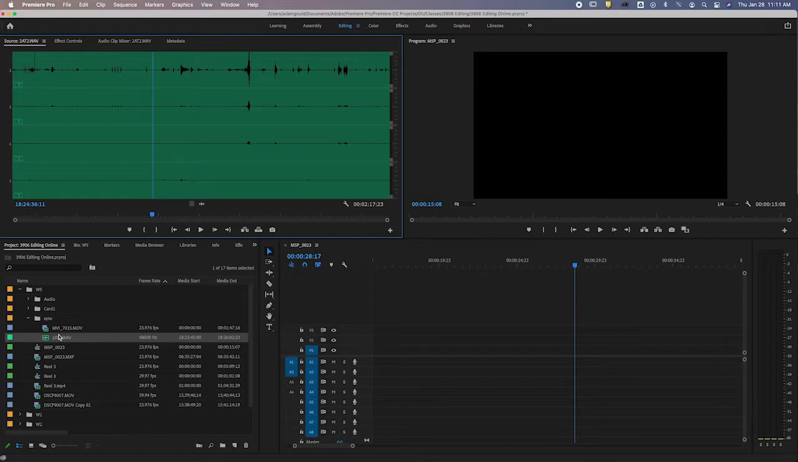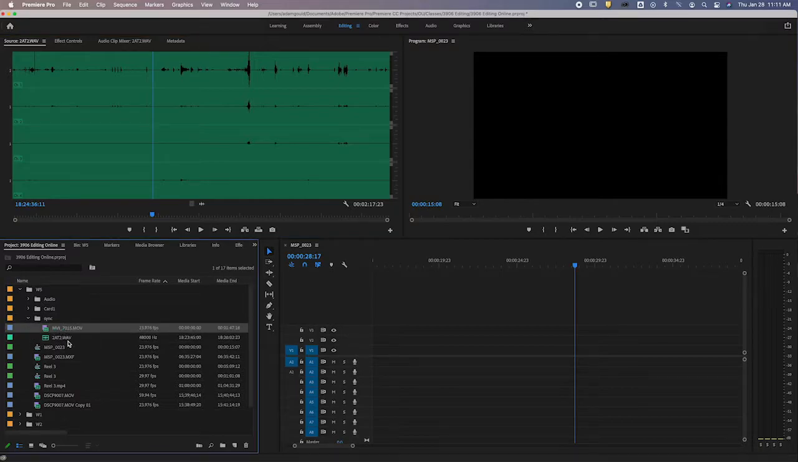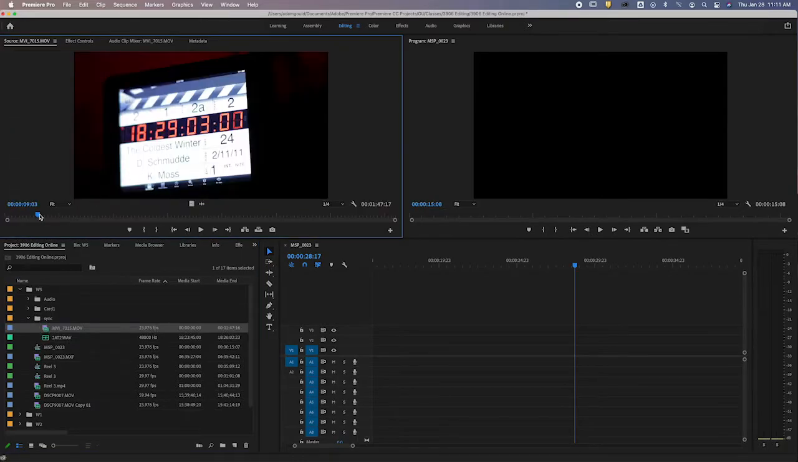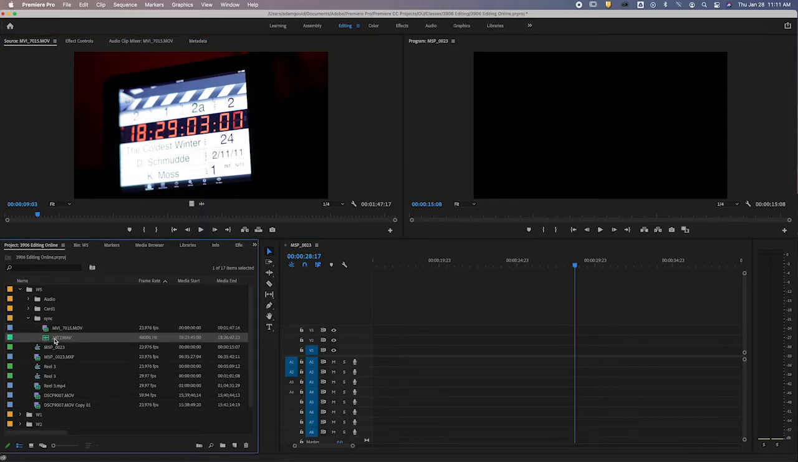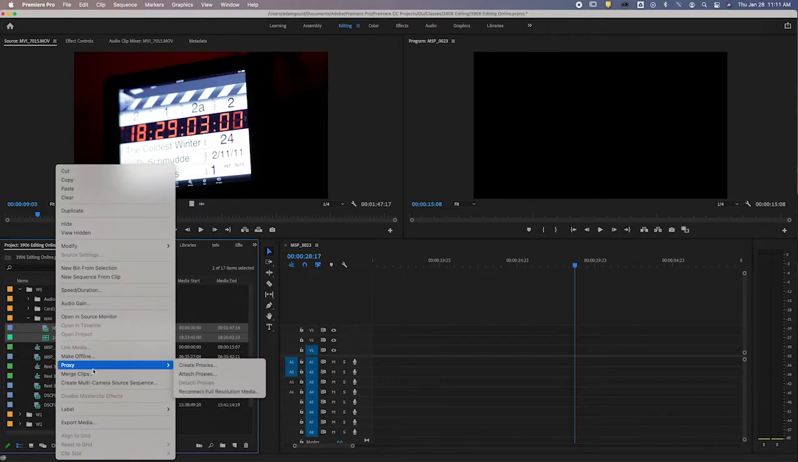So let's talk about syncing. There are lots of different ways to sync. If you know, which in this case I happen to know, or you have gone through and looked at the slates and matched everything up, if you know that this video clip and this audio clip go together, the easiest way to do this is to simply select both, right-click, merge clips.